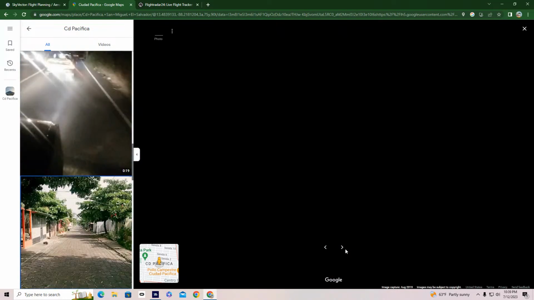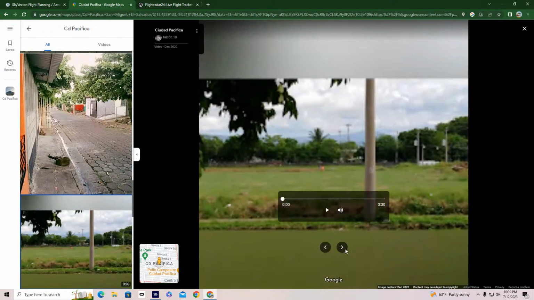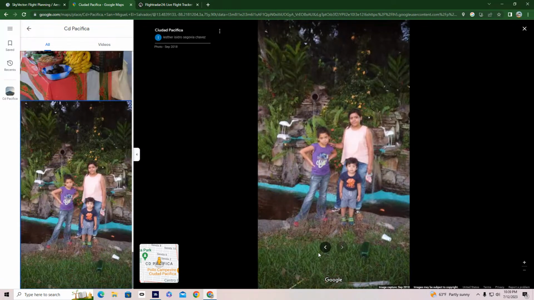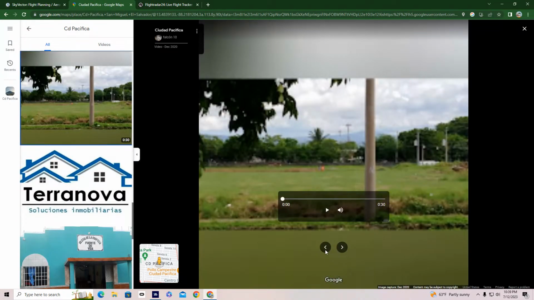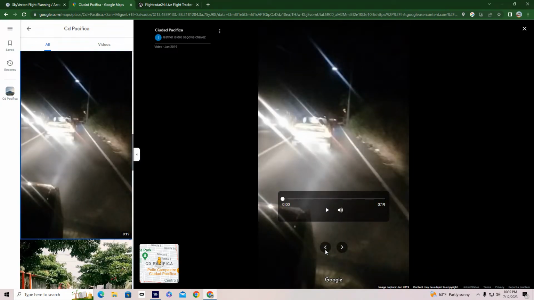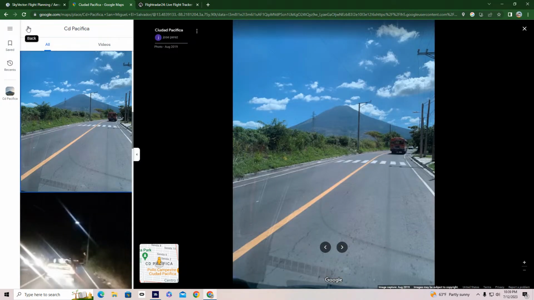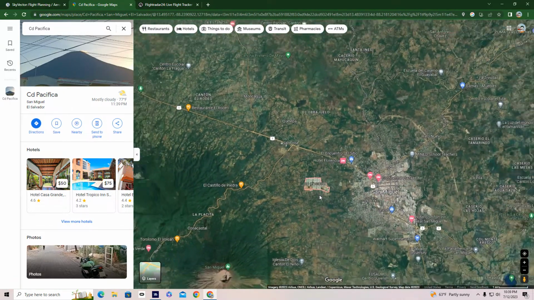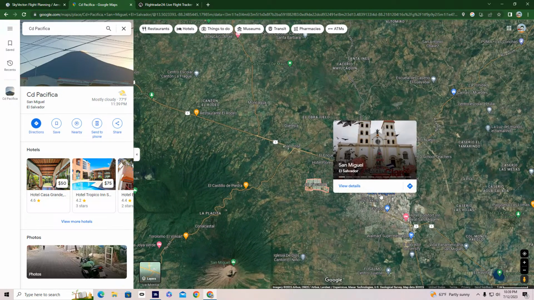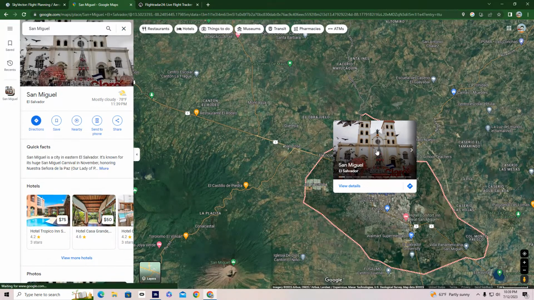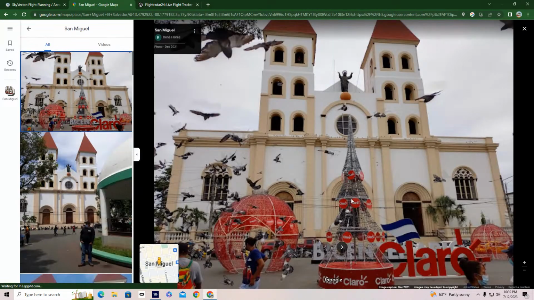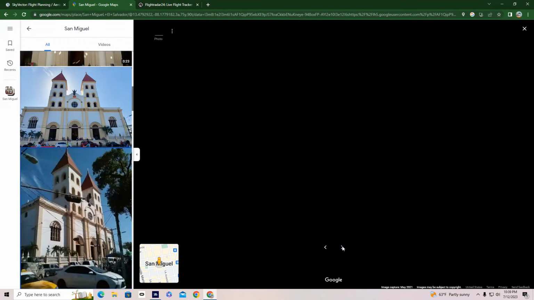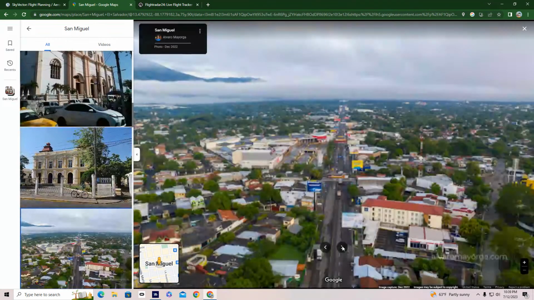There's a volcano. We're not going to play any videos today. And this is the city close by. Some of the people that live there. Alrighty, Ciudad Pacifica. And the town is called San Miguel. Real quickly, we'll go ahead and look at about 5 pictures here. There's San Miguel, El Salvador.